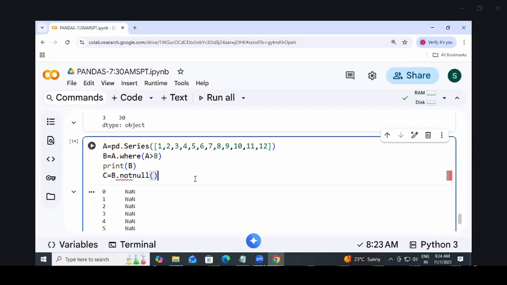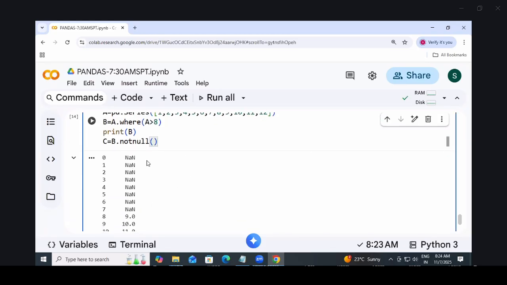What is not null doing? It is returning one Boolean series which contains true and false. What is true? True is returned when it is not a null value. False is returned if it is a null value. If it is not a null value, it returns true. If it is a null value, it returns false.